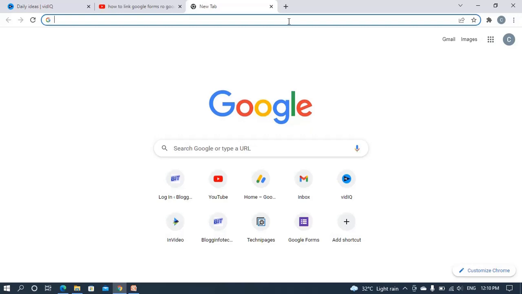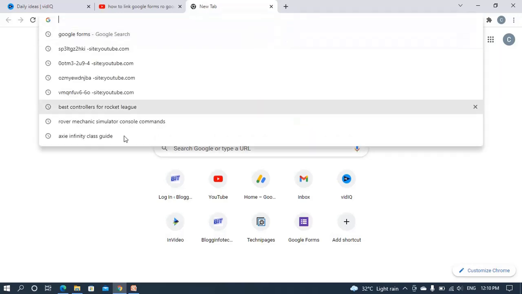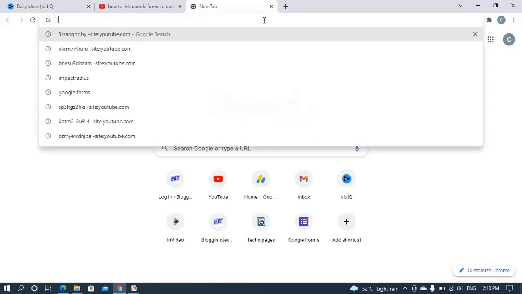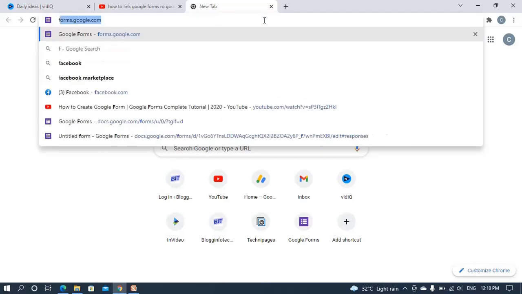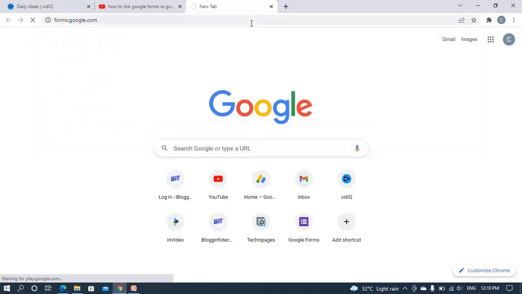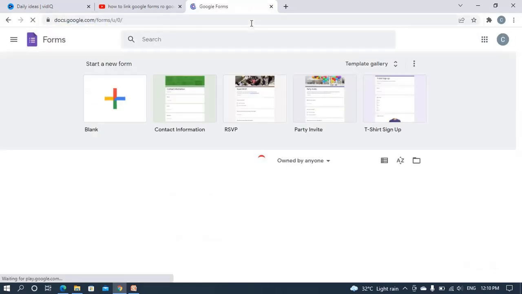So now let's get started. Once you've opened the browser that you already logged into your Google account, all you have to do is type forms.google.com in the search bar, because we are locating Google Forms. It will open to this page where you see some already pre-designed Google Forms, but we will be creating from scratch, just like we did in the last video.